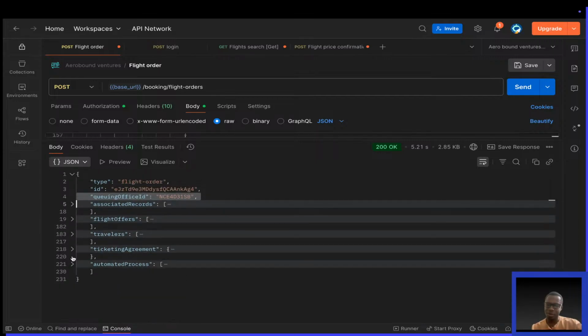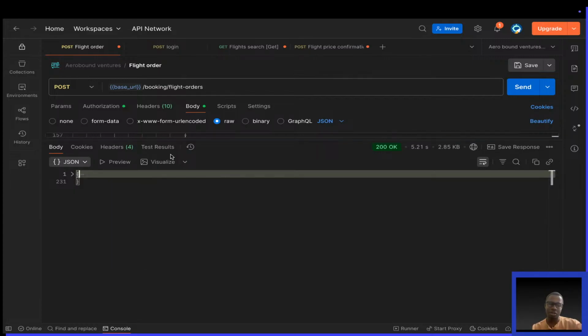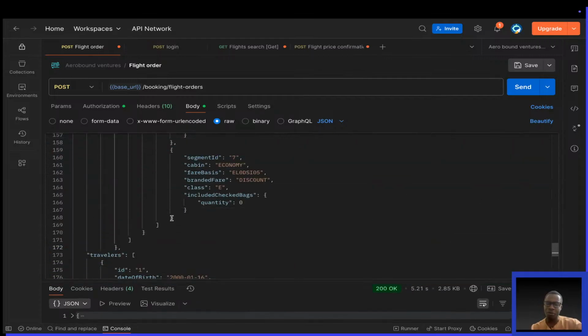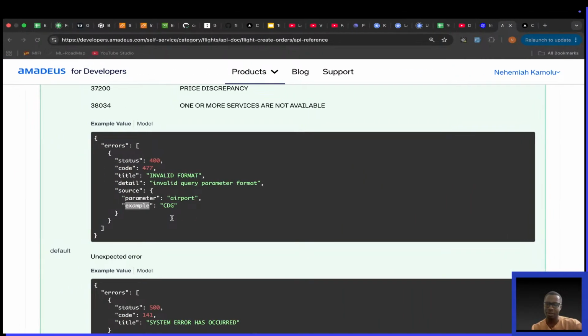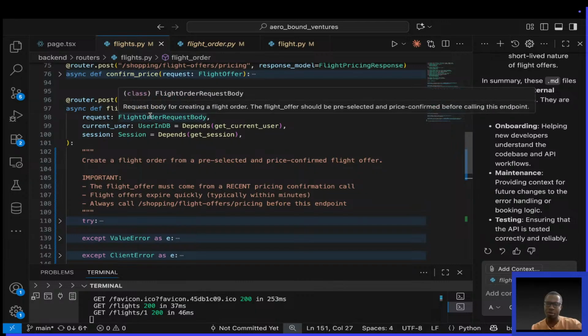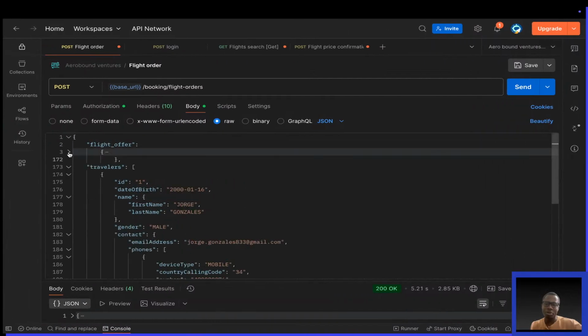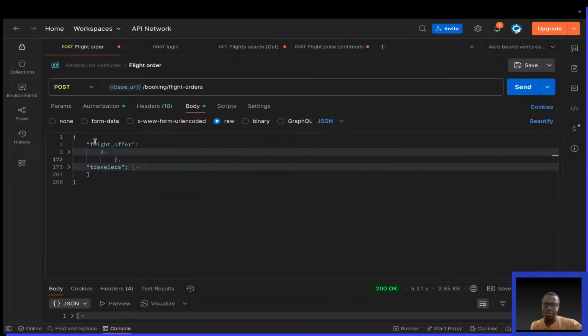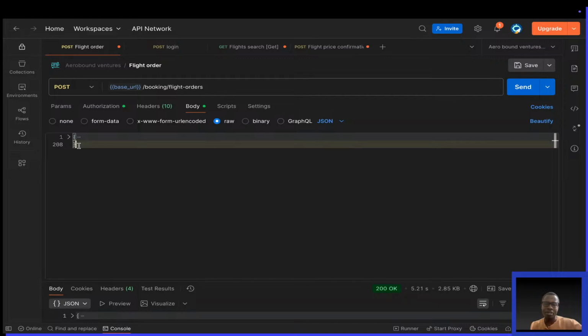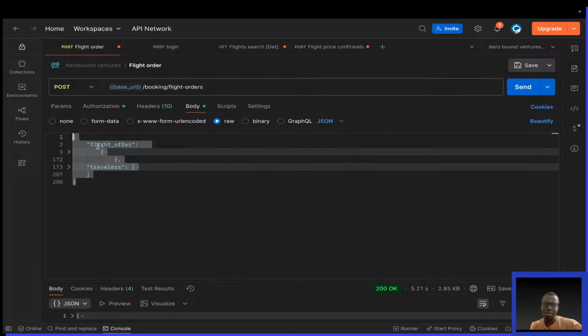So now what we need to do is to make sure the front end sends the request. What request do you expect from the front end? The front end has to send something like this. Maybe I can actually show you from the code. The front end has to obey this flight order request body. It has to send a flight offer and travelers. So ideally, in Postman, it should look like this. It's a JSON object, and when you open inside, there are two keys: flight offer and travelers.